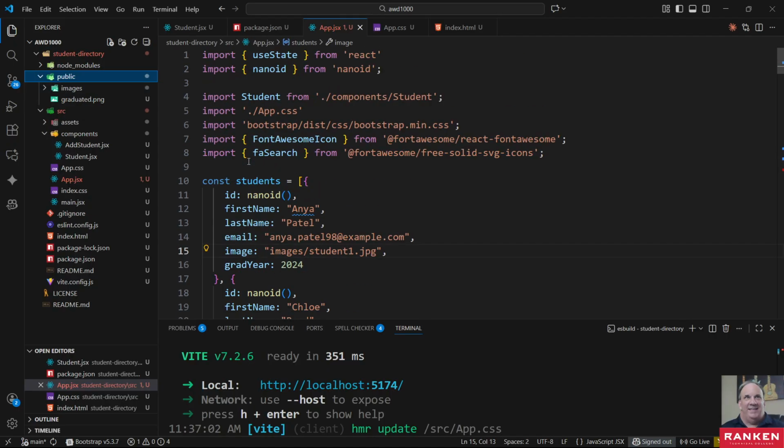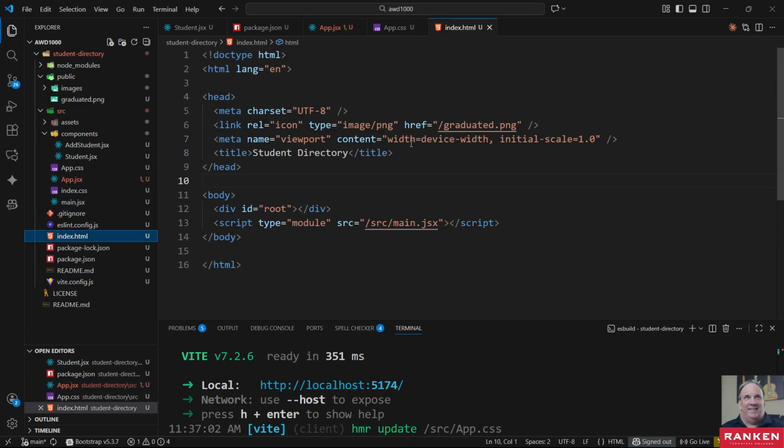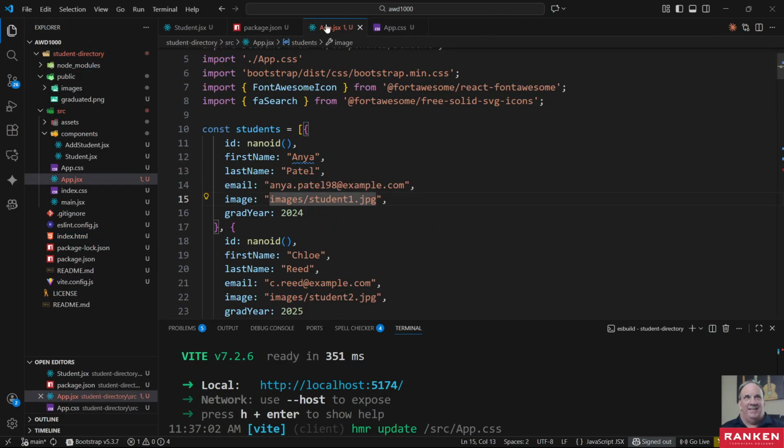We also did this in the index.html. For the graduate image, by doing a slash, it's just going to find this in the public directory. You don't need to put public here. So it's the same thing as here. You just have to have images like that.